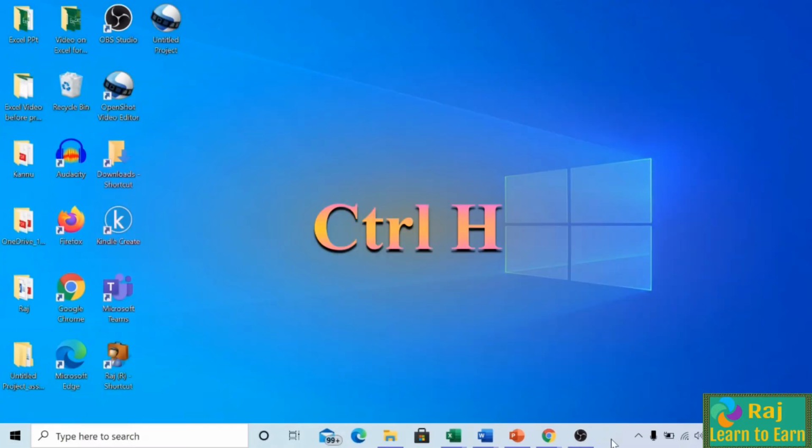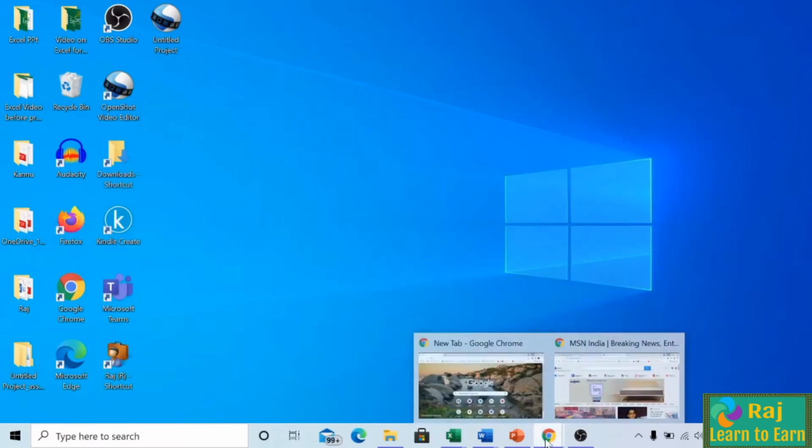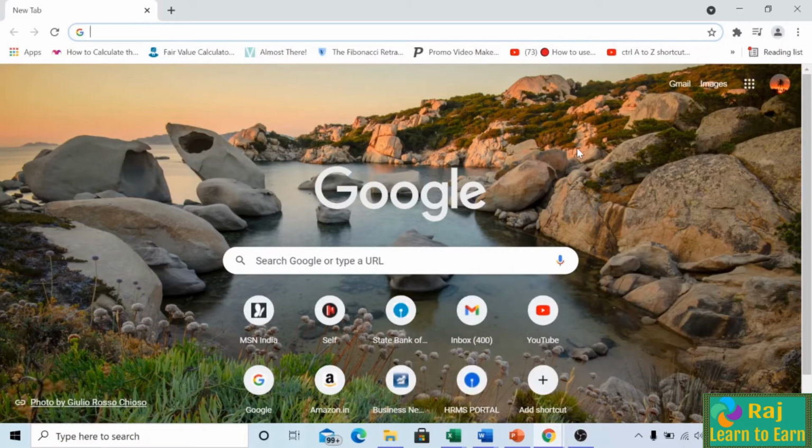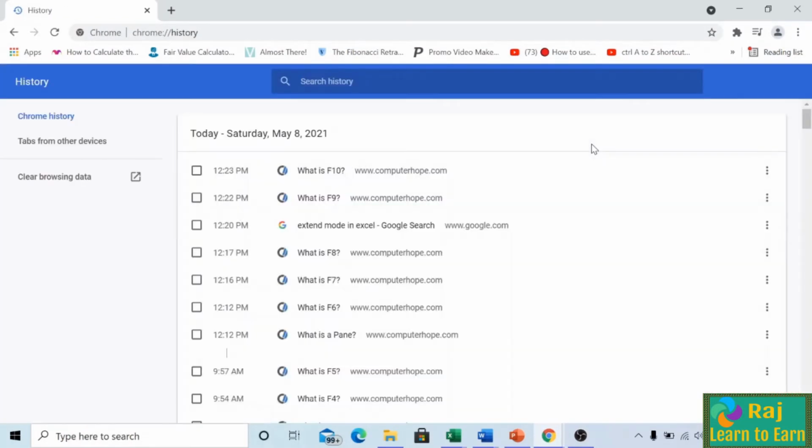Control H. Control H is a function used to go to the browsing history of a browser. So take an example. This is a browser. I'll press Control H and it has taken me automatically to the history function.